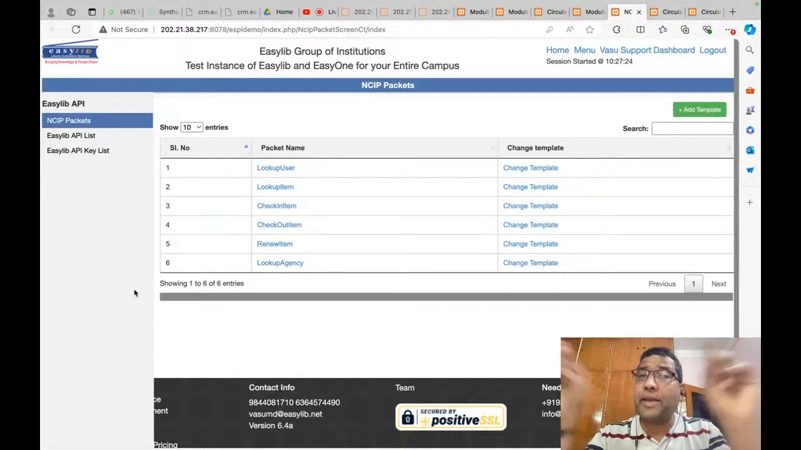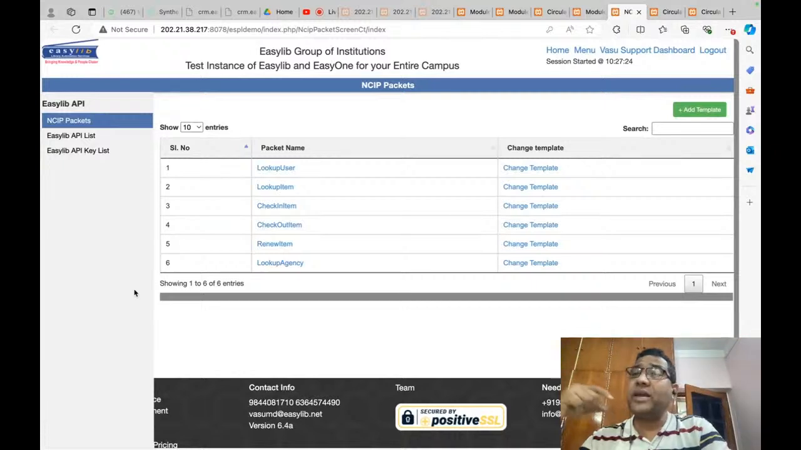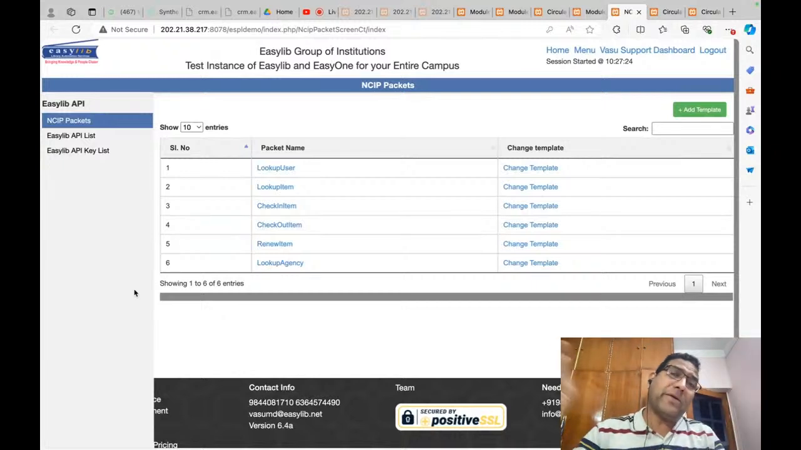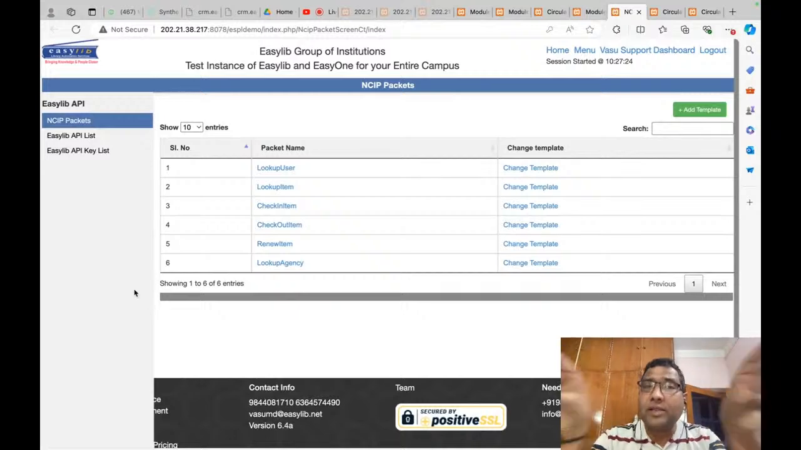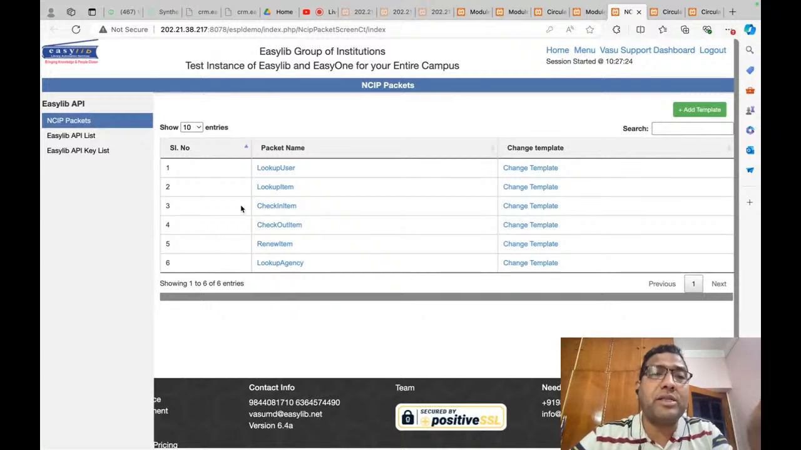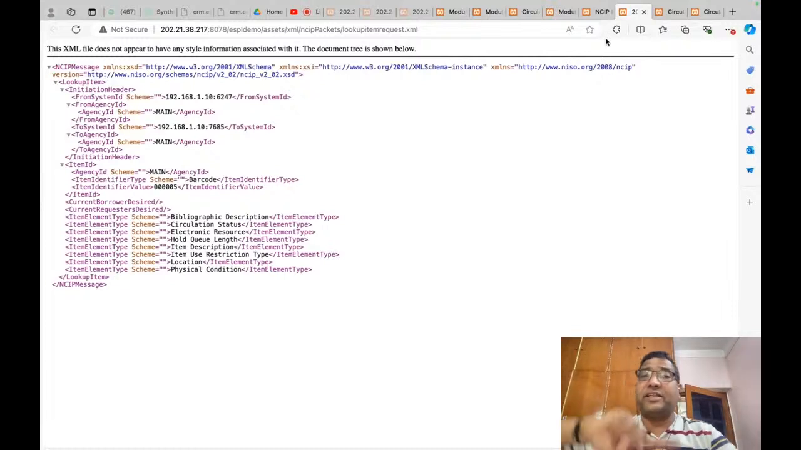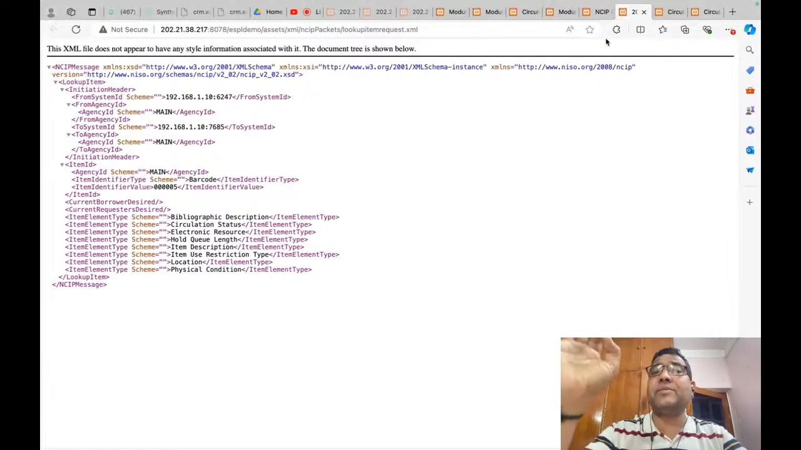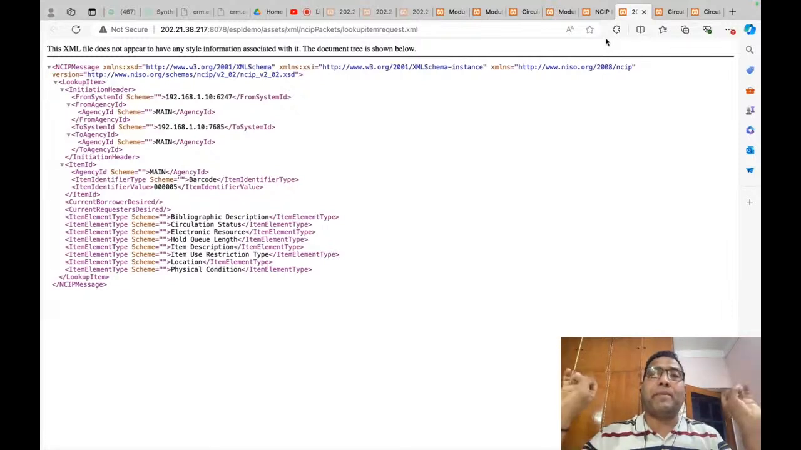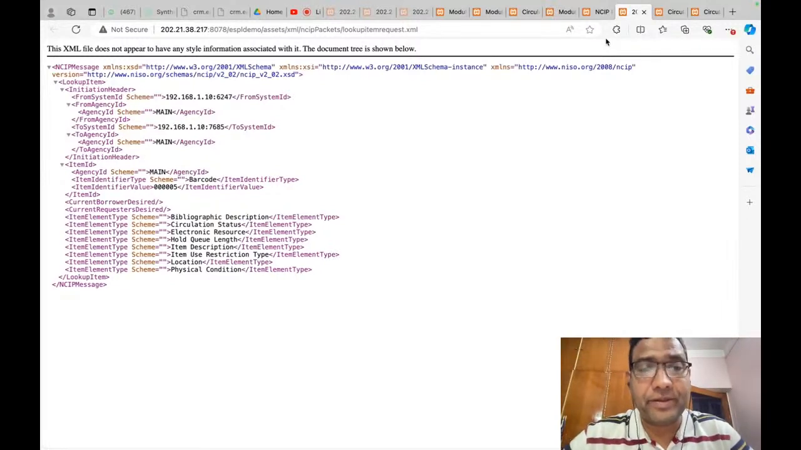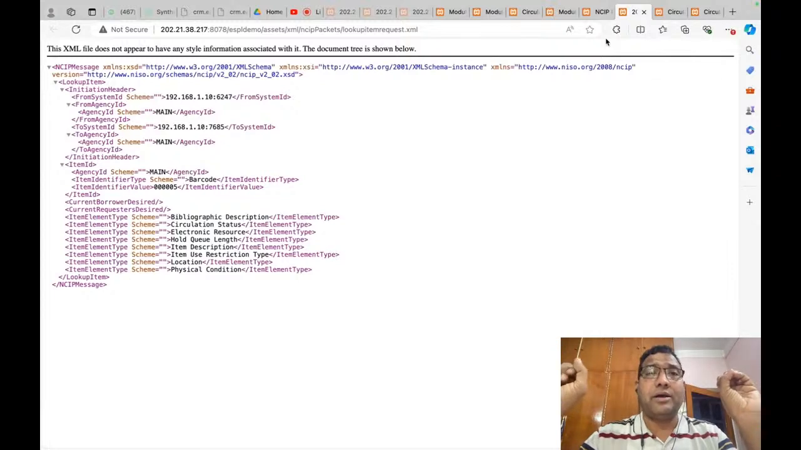There is something called API, application programming interface, where the data from the RFID machine comes into Easylib. Whenever a student passes through the gate, the book's data automatically comes into Easylib saying, look up this particular item. Easylib goes into the database and sends a signal back to the RFID saying whether the book is issued or not. If the book is not issued, the gate reader will beep, the red light will glow and the beeping will happen.